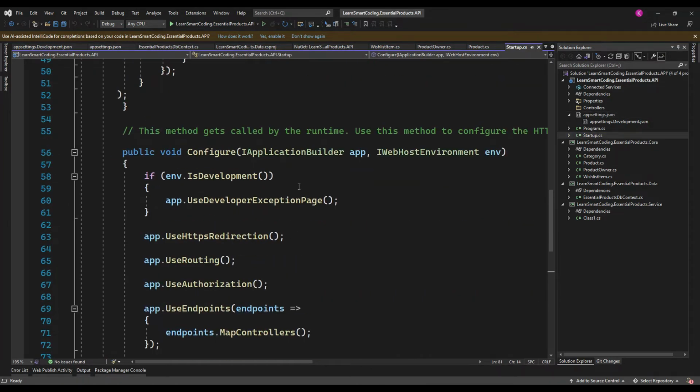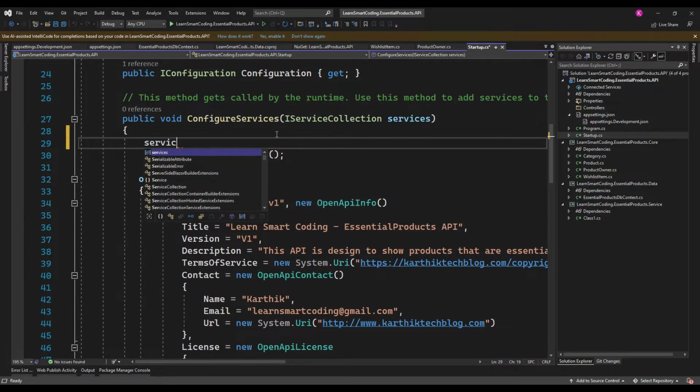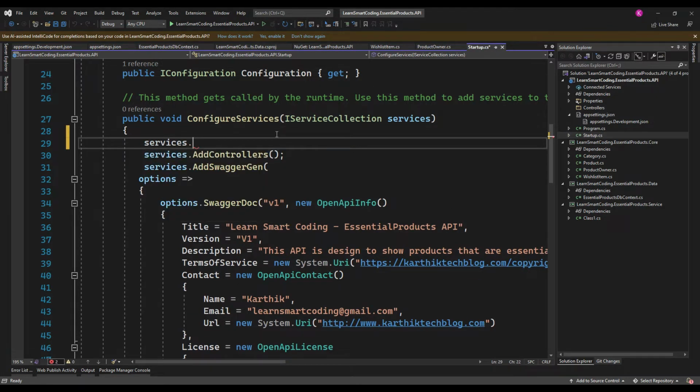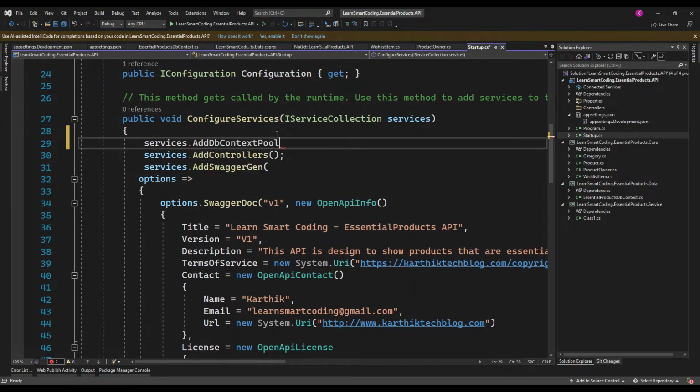But in real time, you will have a different connection string for each environment. All right, that's good enough. We have the configuration settings in the appsettings.json. Now come to this ConfigureServices method inside the Startup class. Here, as I said, we are going to configure all the services.